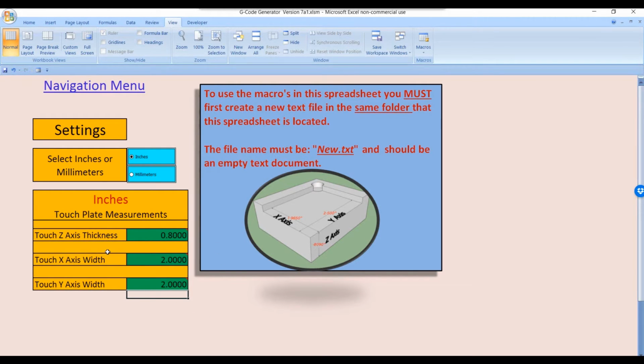measurements are automatically exported throughout the whole spreadsheet, various pages for you, so you don't really have to come back here and change this unless you're fine-tuning, which is a whole other video. I recommend you look at that, because if you just got your touch plate and you're just setting it up for the first time, you're going to want to measure it. And then you're going to have to fine-tune to get a really, really accurate zero.